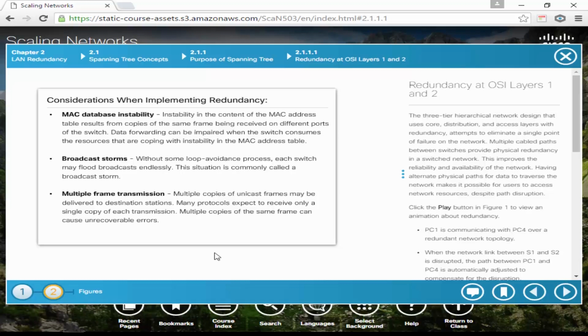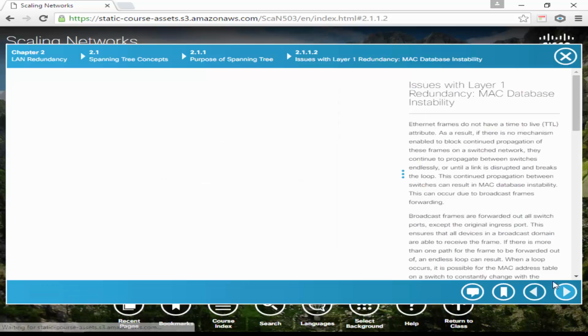When we do a lab for this chapter, what we're going to be doing is creating a broadcast storm, and one of our packet tracer activities actually has the ability, like, a bunch of guys last semester created a broadcast storm in packet tracer, which I didn't know was a thing. But what it basically does is makes your switches useless. They don't know where to send anything. Multiple frame transmission. Multiple copies of unicast frames may be delivered to destination stations. Many protocols expect to receive only a single copy of each transmission. Multiple copies of the same frame can cause unrecoverable errors. So we're going to have to send them again if that happens. So that's our redundancy.